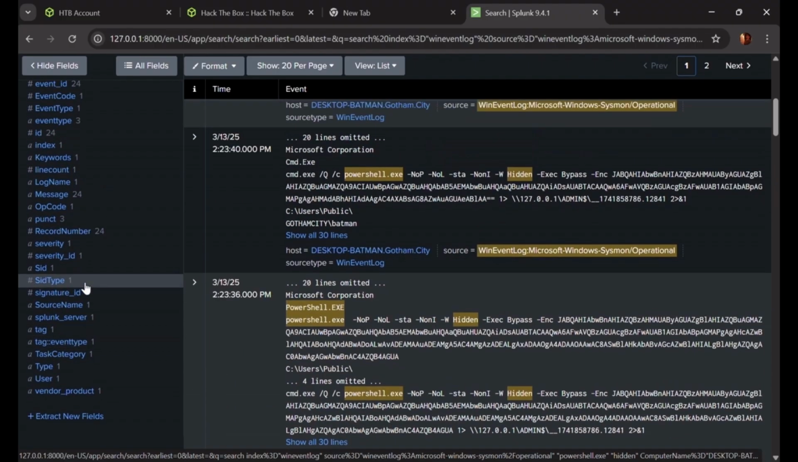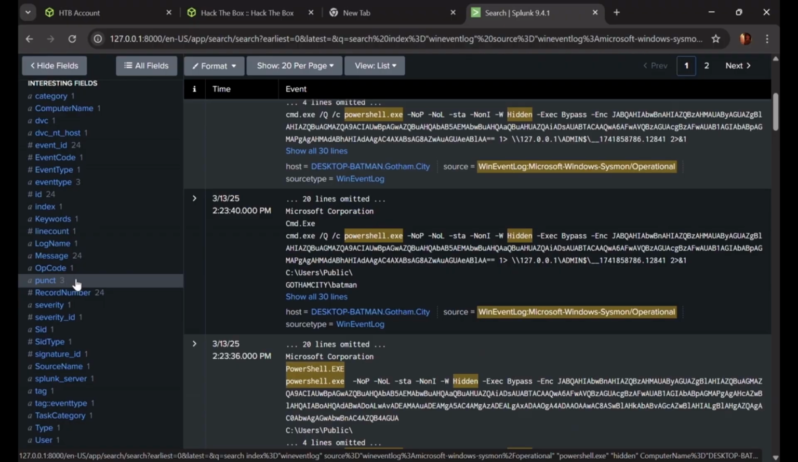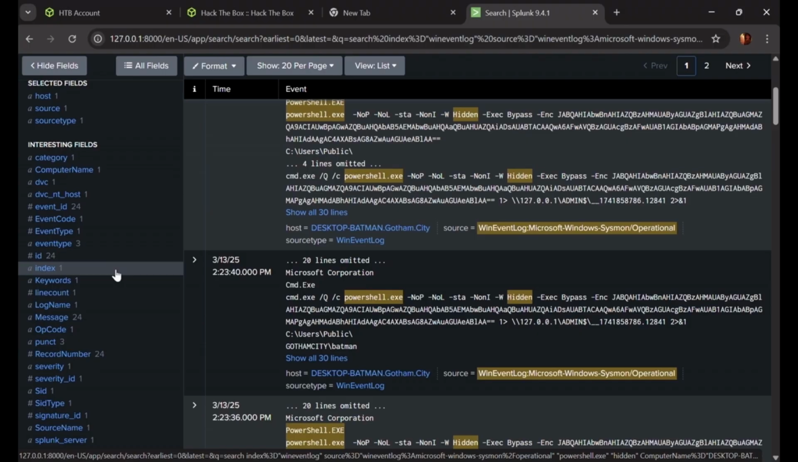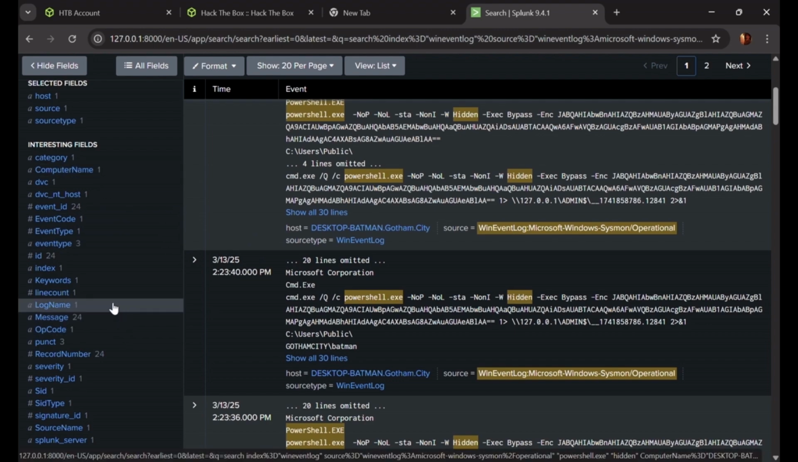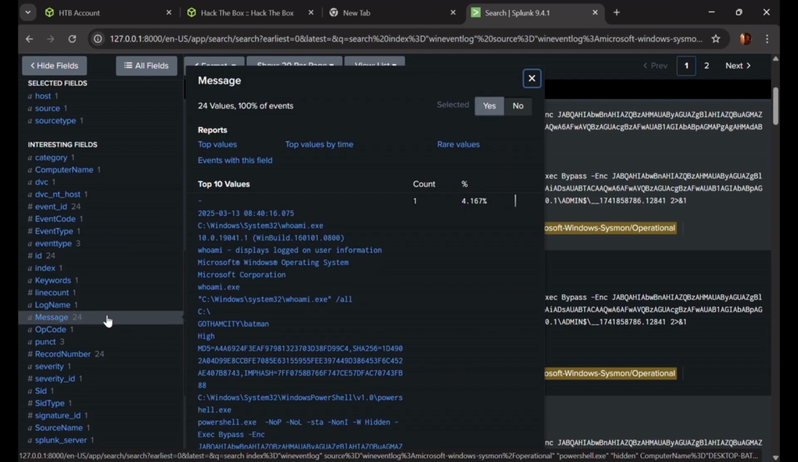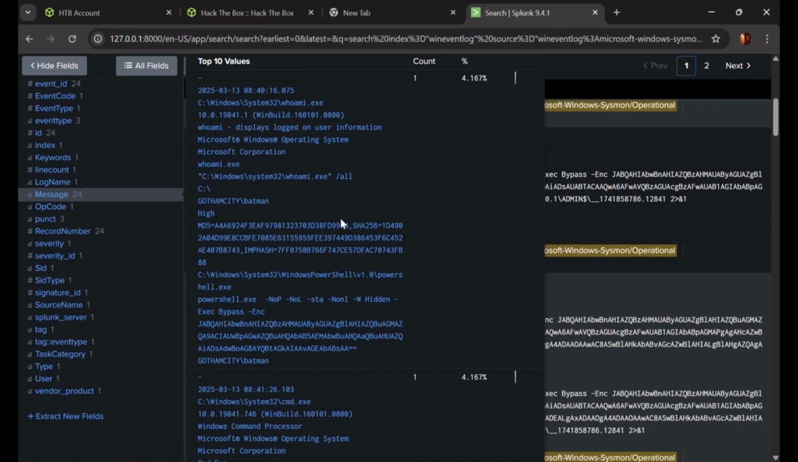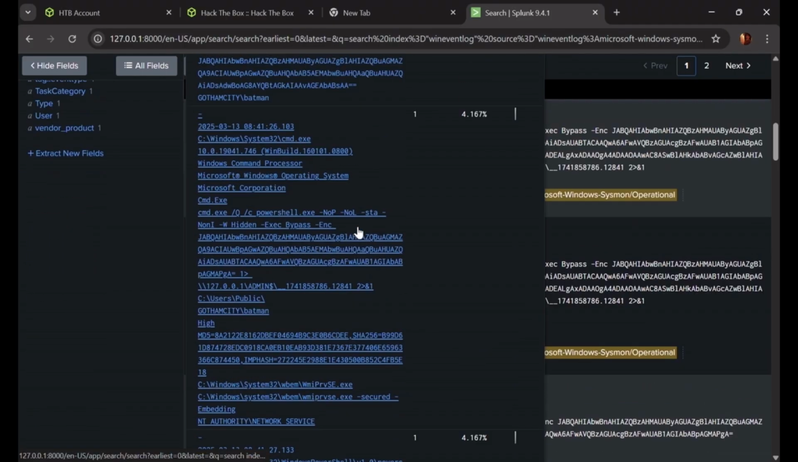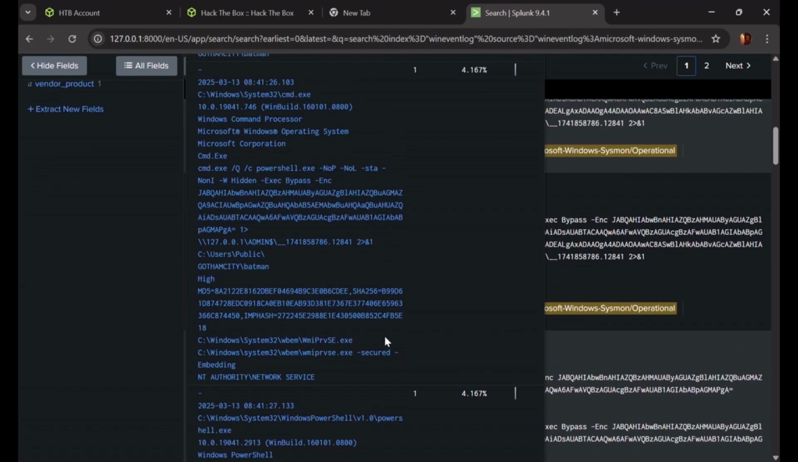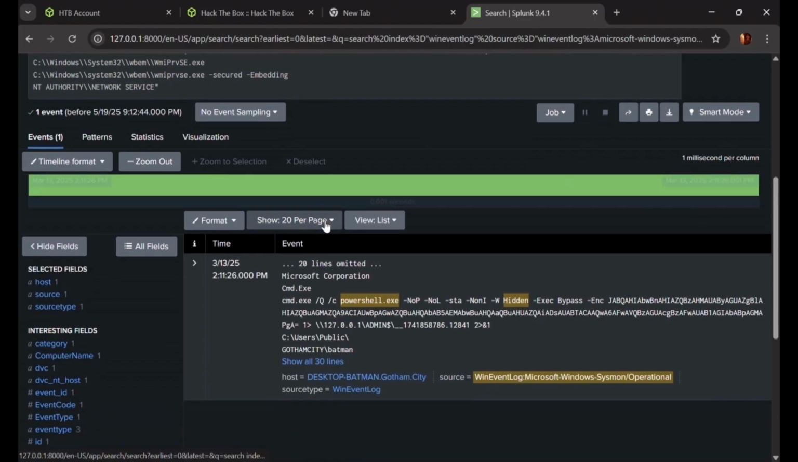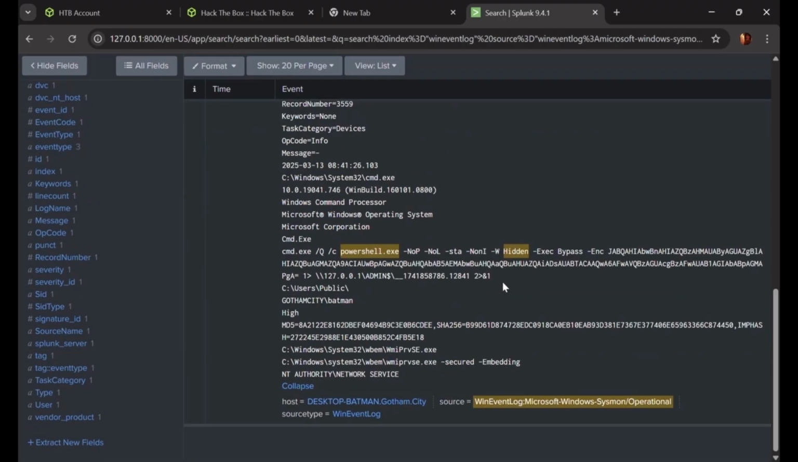It would ease up our method of finding the parent process that is responsible for doing this. We do have something called message. So let's see if we find anything interesting in message. Yeah, okay, perfect. Here in the message section, let's just filter it out and expand the logs.